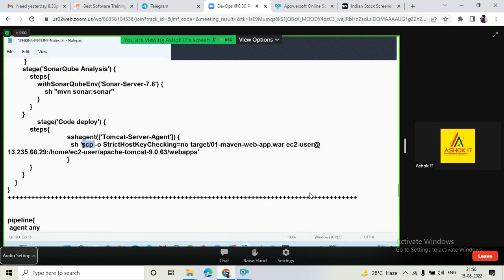SSH, SCP -o strict host key checking is equal to no. Target where the war file is available. This is the path of the Jenkins machine war file. This is the path where that war file should be deployed. Who is going to do this deployment? Who is going to do that copy? The SSH agent is going to copy. We have created the SSH agent by giving the Tomcat server secret key.